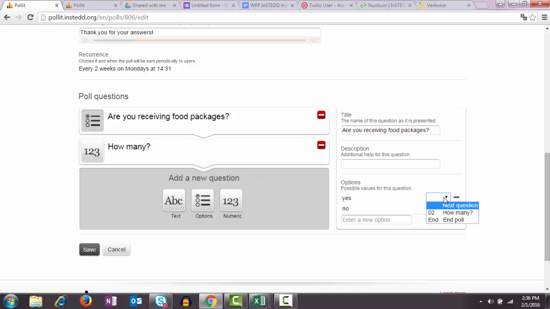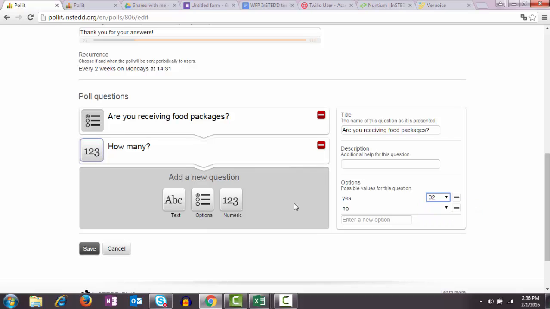So here you see a small drop down and you can choose where you want to go depending on the answer. If they send yes, you can redirect them either directly to the next question, or in this case to how many, and if they say no, you just send them to the end of the poll. No, you can only move forward. So as you can see, it's a very, very simple branching option compared to Verboice, but it should be enough for you to skip a certain number of questions.